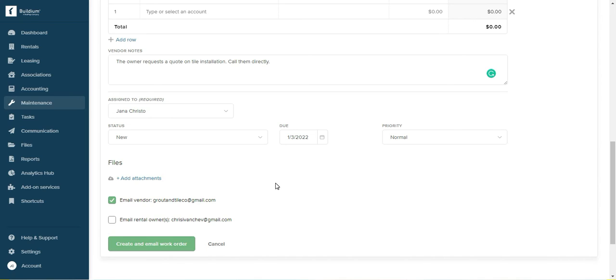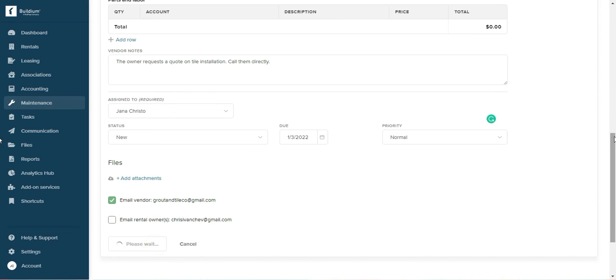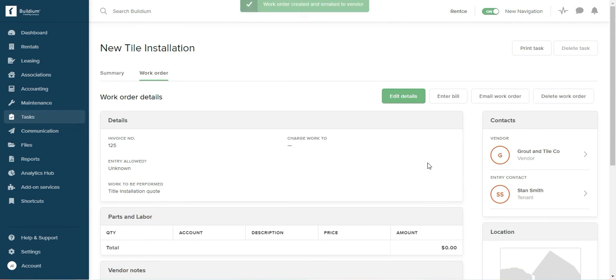Now, if this is a repair, I can also email the rental owner. This way you're notifying them that something's going on with their property, and it just saves you a lot of time. So I'm not going to notify the owner, but I will create an email work order, and that's it. So the vendor now receives the work order.